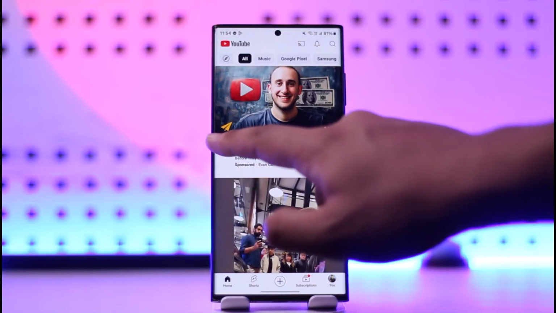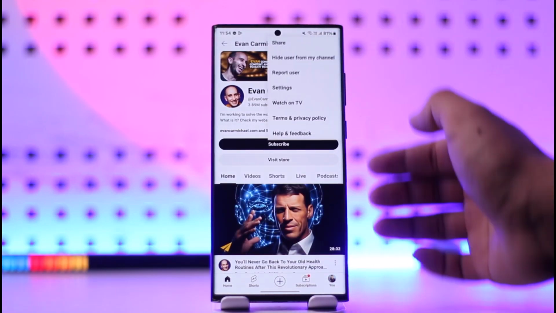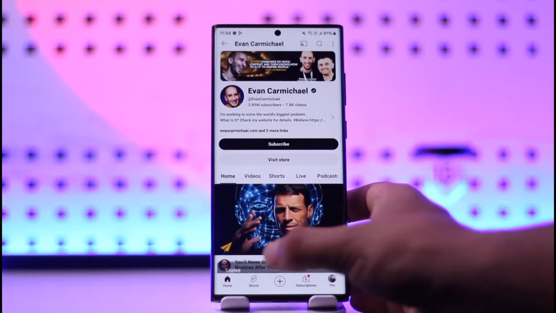So if it is someone else's channel link, you can simply go to the channel, tap on the three dots and make sure to tap on share. Then just copy the link right here.